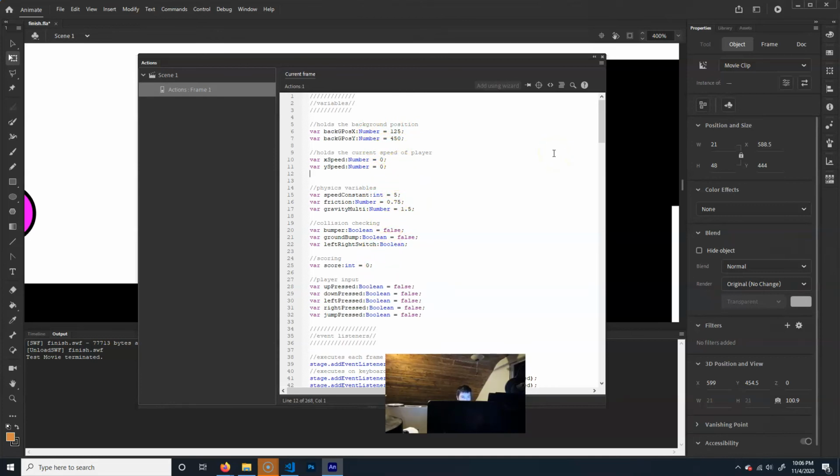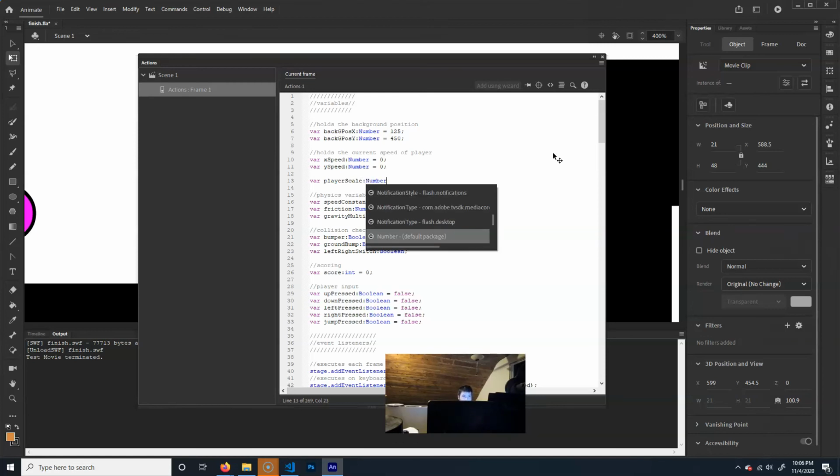Let's do it right underneath this. So var, and it is going to be player scale. That's just the name I decided. And it's going to be a number because it could be point whatever, and we are going to initially set it to a value of the player scale x. So basically, wherever the current scale x is, this way, we're going to store that.